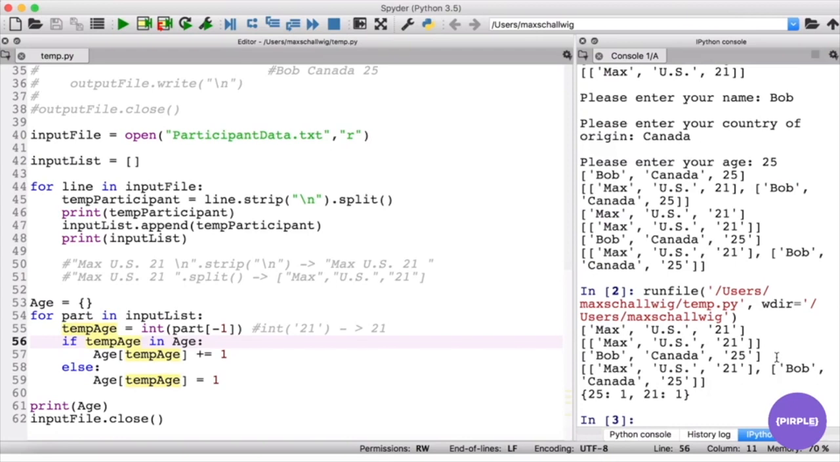Now we do the same thing for the second participant. We make temp age equal to the last element of the second participant, which is 25, and we make it an integer. Then we check if 25 is in age. The only thing in age right now is 21, so we go into the else, and we put the key 25 into the age dictionary and give it the value 1, like we did here. And then we print the age.